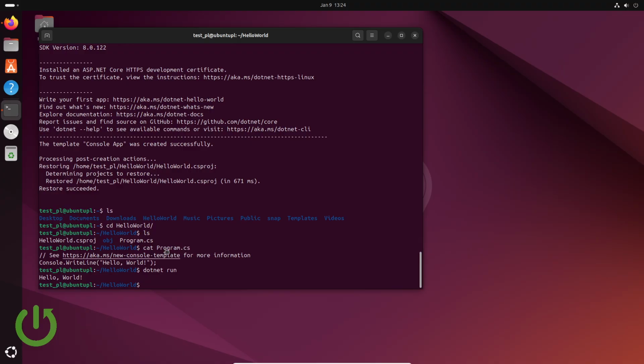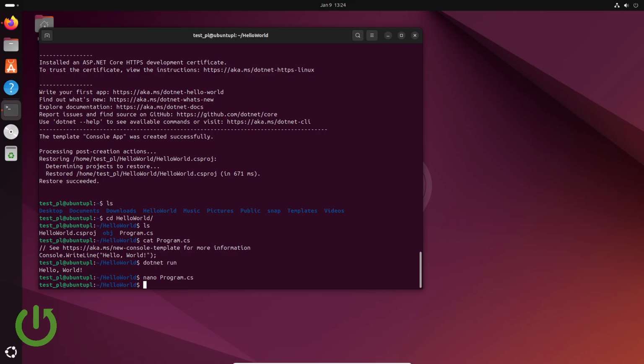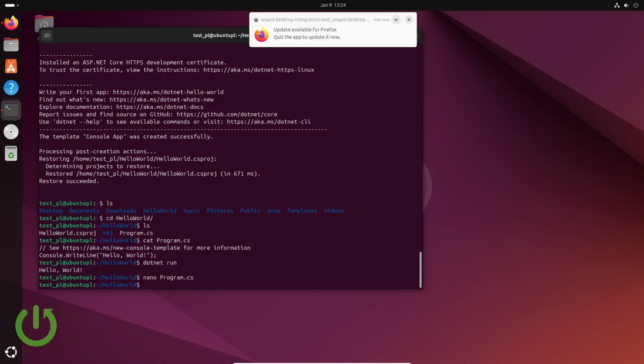Of course you can edit these program files. Of course you can add more files into it. You can edit this by nano, for example. As you can see, we can edit it and add some new things, but you can do it on your own. And this is the end of this video. This is how you can use CSharp on Linux.